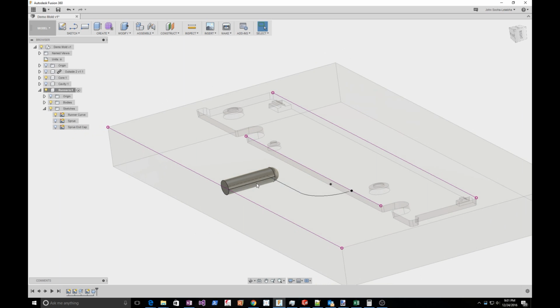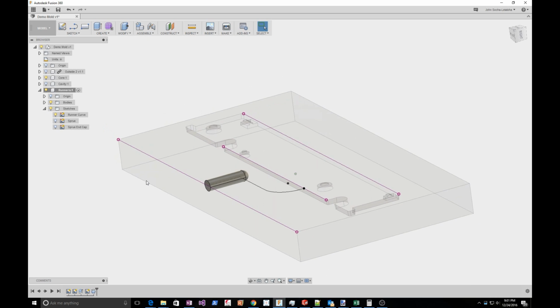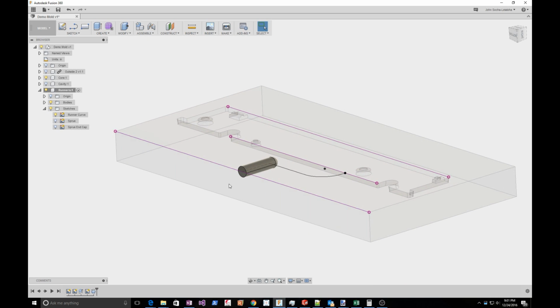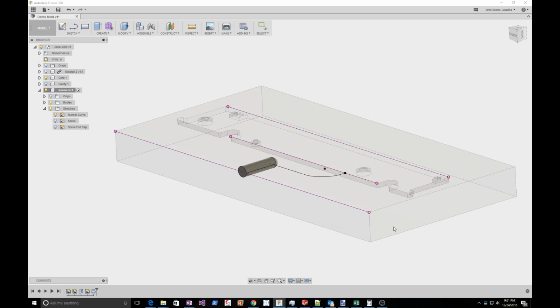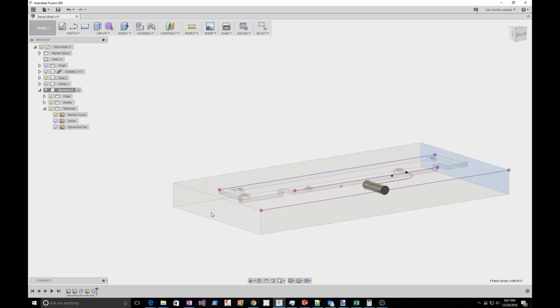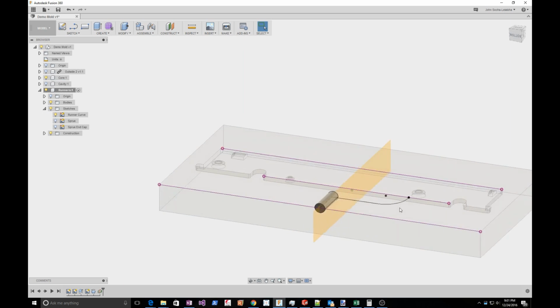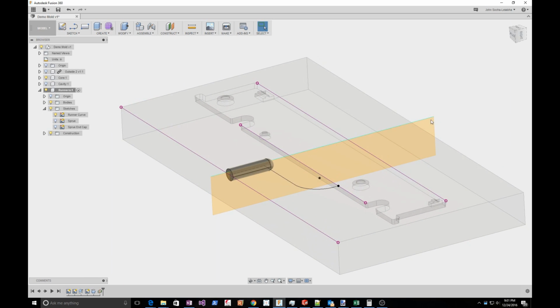Now I want to draw the cross section that I'm going to sweep along here. To do that, I need a plane. One easy way to add the plane is with midplane. I can use this face, and now I have the exact midplane that I need. And then I could sketch on there.